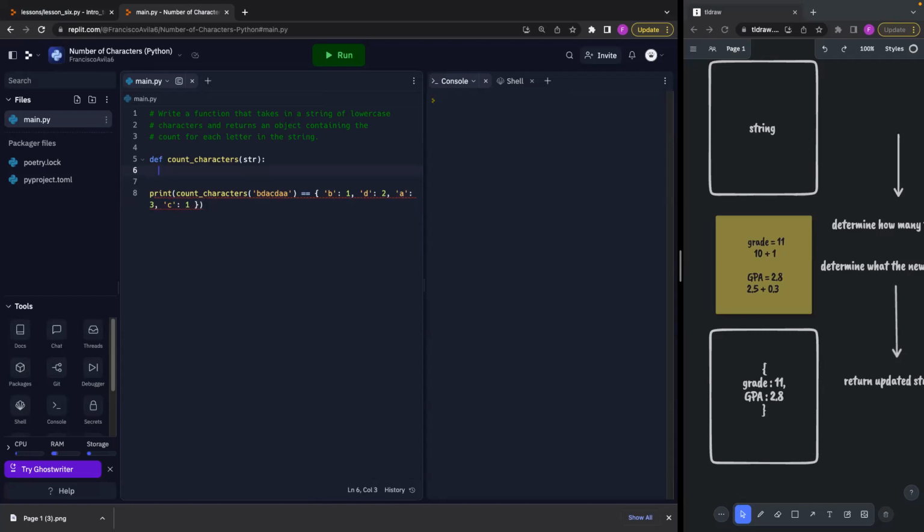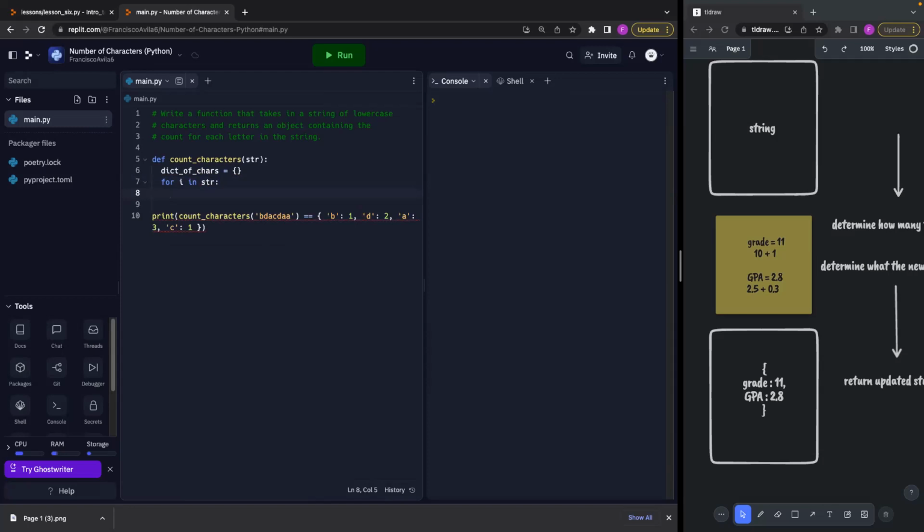Okay. So let's call this dictionary. Let's call it dict of chars. Okay. So an empty dictionary. So now we can iterate over str to get each character. Then we can count each word and append it into the, wait a minute, I'll get into a dictionary. Yeah, how do I assign it into the dictionary as a key?